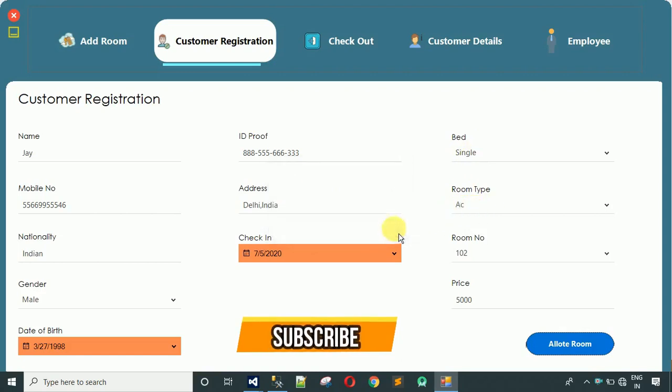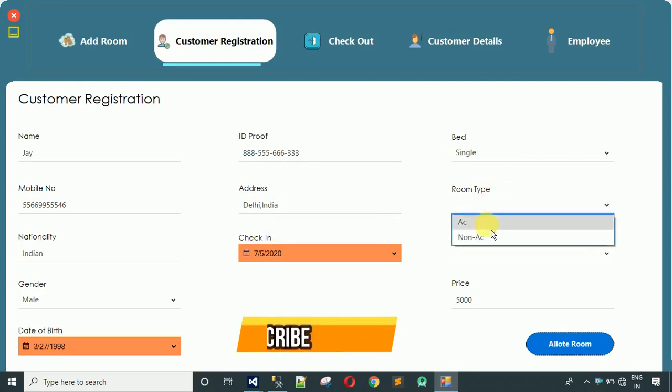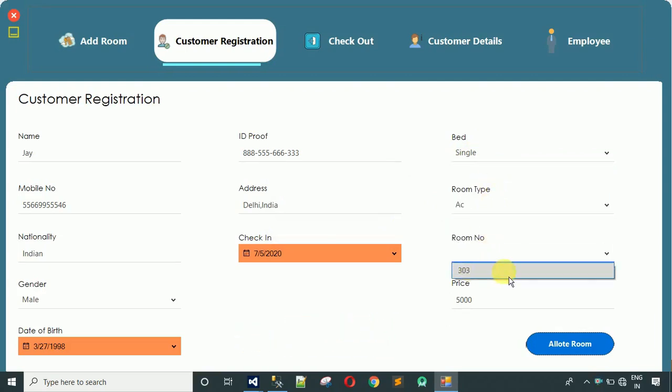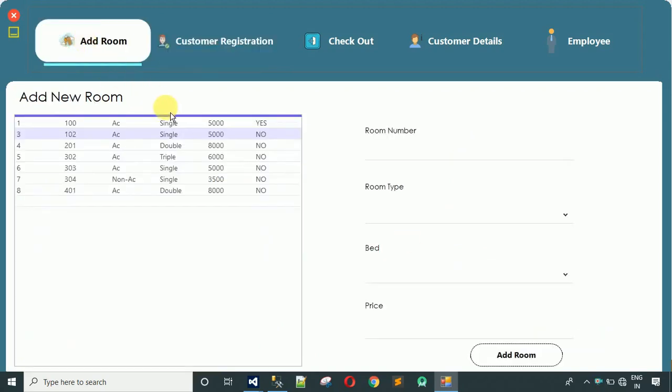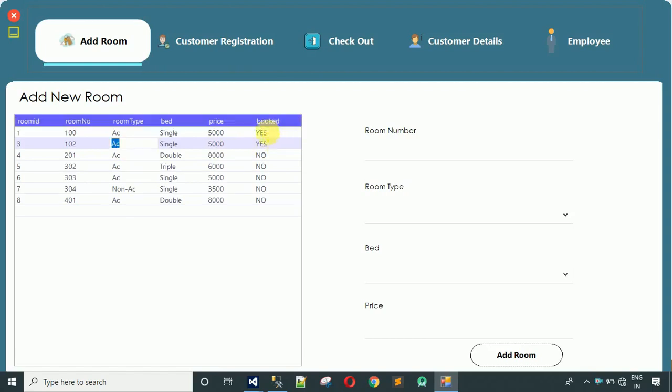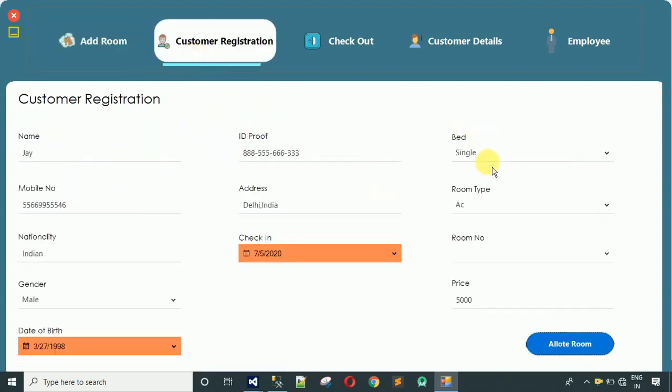When I click on OK, and select single again and then click on AC, you will find that 102 is missing. Why is this? Because if we move back over here, you can see 102 is AC, and its booked status is yes now. Here you can see this. So that's why 102 is not visible over here.